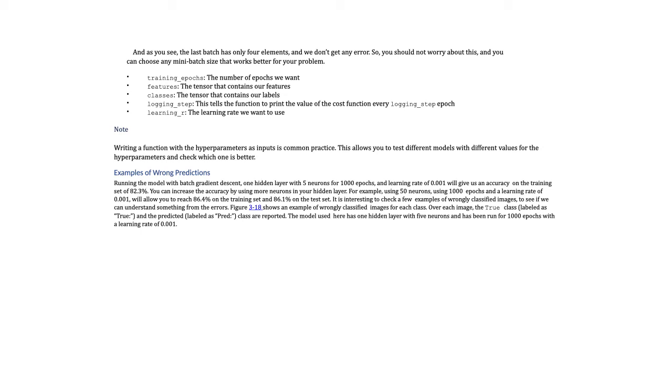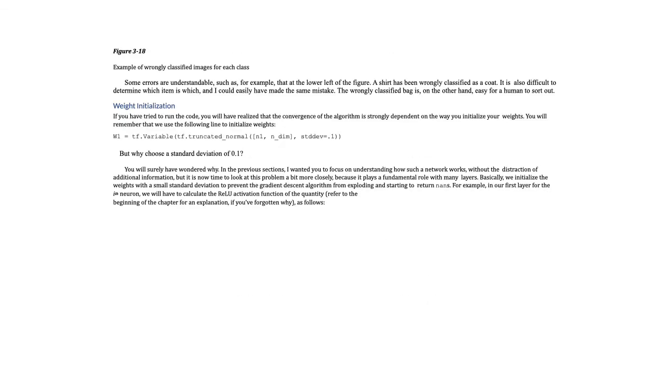It is interesting to check a few examples of wrongly classified images to see if we can understand something from the errors. Figure 3-18 shows an example of wrongly classified images for each class. Over each image, the true class, labeled as true, and the predicted class, labeled as pred, are reported. The model used here has one hidden layer with 5 neurons and has been run for 1,000 epochs with a learning rate of 0.001. Figure 3-18: Example of wrongly classified images for each class.